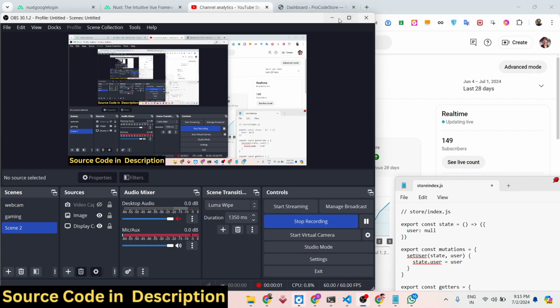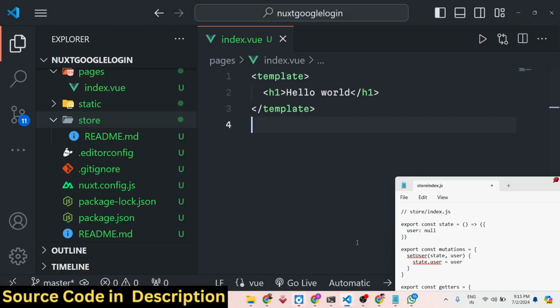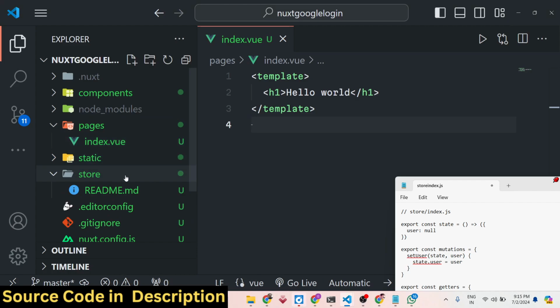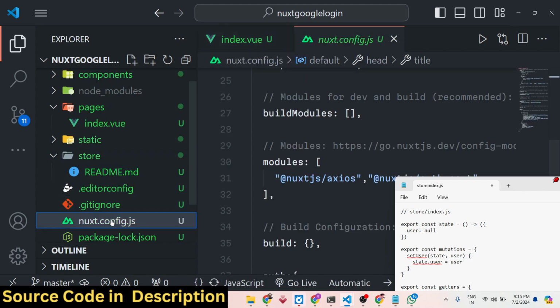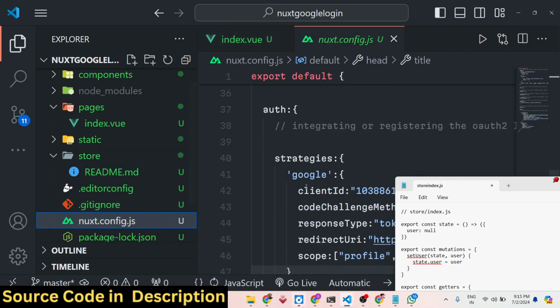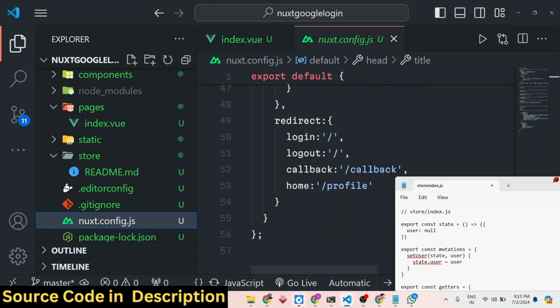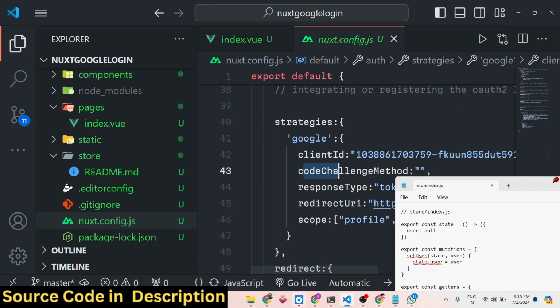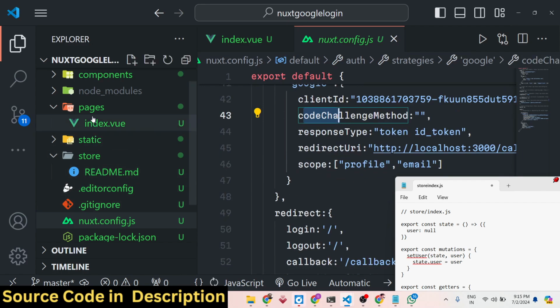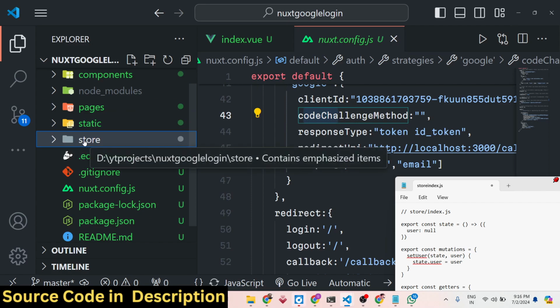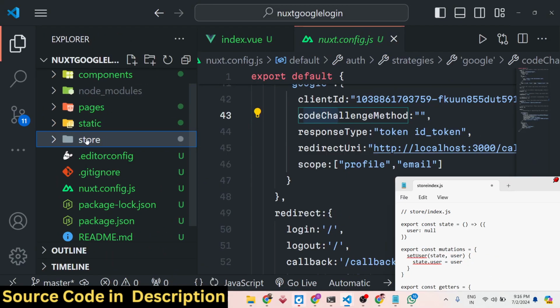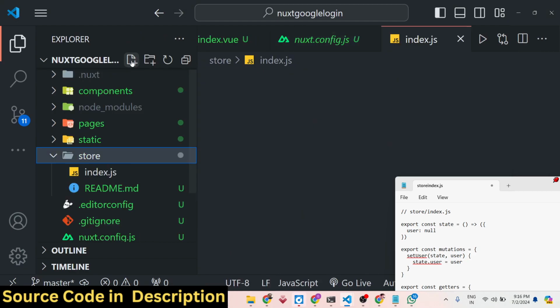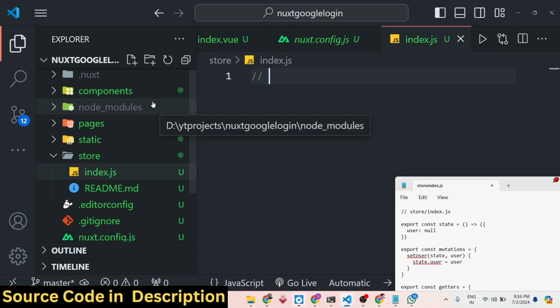So now guys, we will actually be writing the state management code for Nuxt application. So in the last section, we configured our Nuxt config.js file, where we added the dependencies and the configuration code, the client ID, everything we added. Now there will be this folder which you see, which is the store folder. Here you need to create a file. The file name will be index.js, you can give any name of your choice. So this will contain all the state management code.